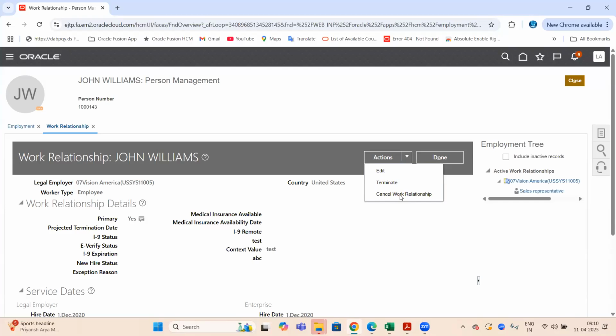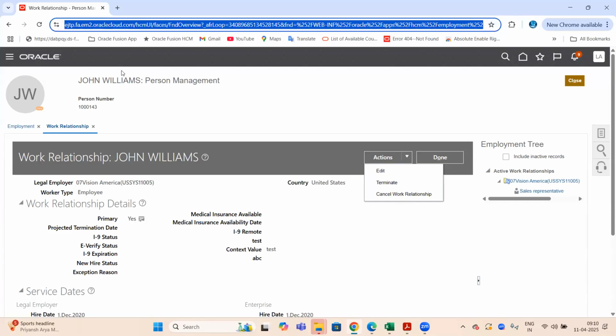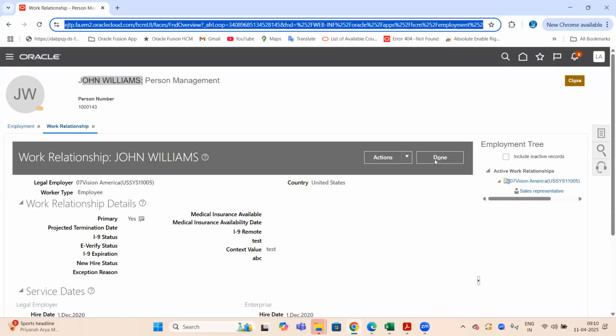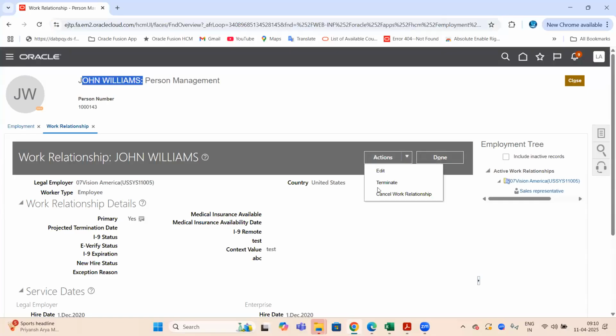But we have something called a cancel work relationship. Means what? Let's say you hired the employee today. Now the employee came back and said, no, Kumar, I'm not going to join the organization. I got some better offer. I'm joining some other company. But you already hired this record in the system, employee record created. Permanently, as HR, you want to delete this record from the system database. Come to the actions button and you can click on cancel work relationship.